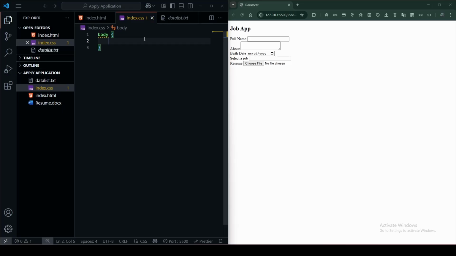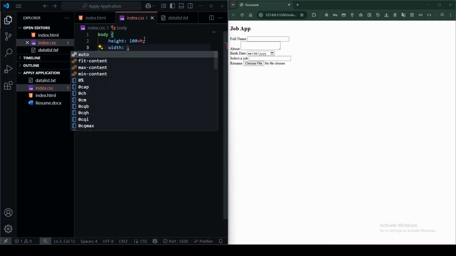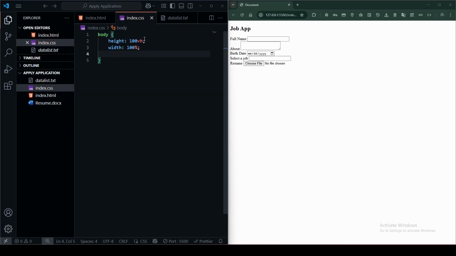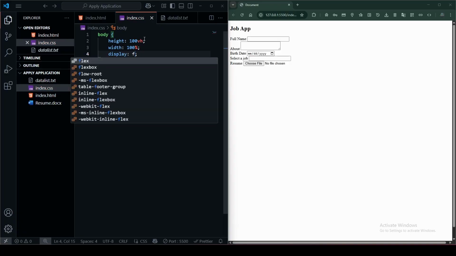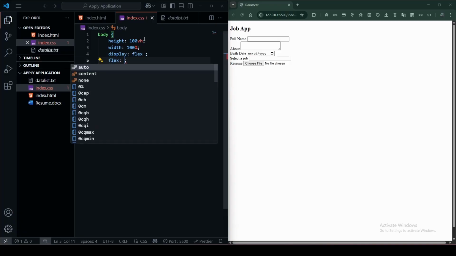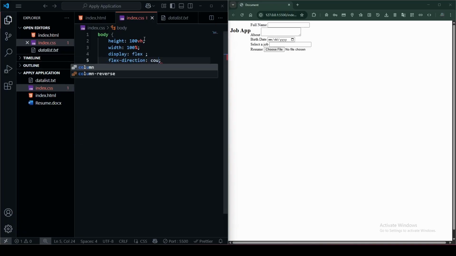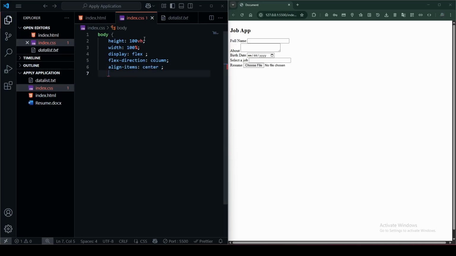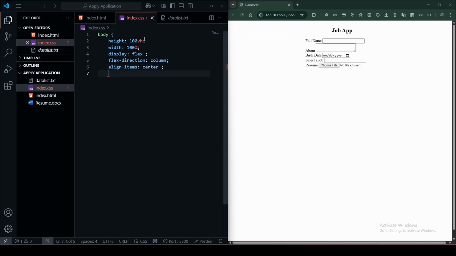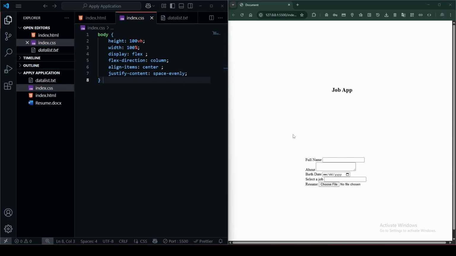I want the body to have a fixed height and a fixed width. So the height is 100vh and the width is 100% of the device width, and the display is flex, with flex direction column, and I want to align everything in the center horizontally and justify my content to put space evenly between each element. I'm going to close the body tag, and we're done with it.